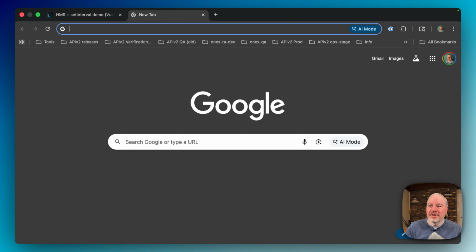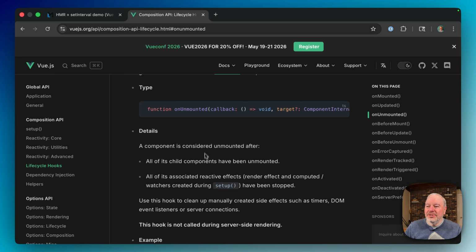So if I switch over and I just look at the Vue docs, it shows this exact thing, and it mentions that it's useful for manually created side effects, such as timers, DOM event listeners, server connections, it could be WebSockets, things like that. So I just want to make you aware of this because maybe the first time you bump into it, you're not quite sure what's happening.